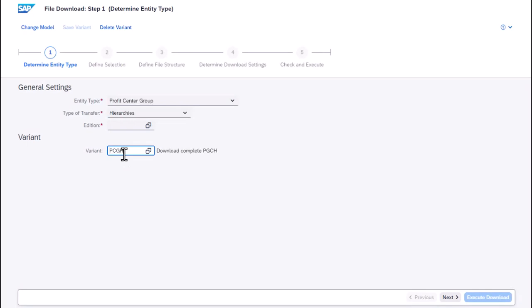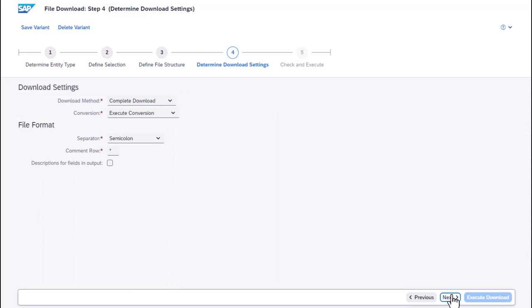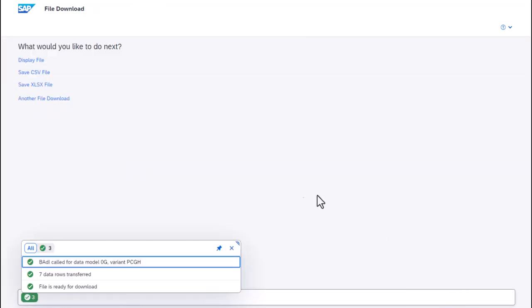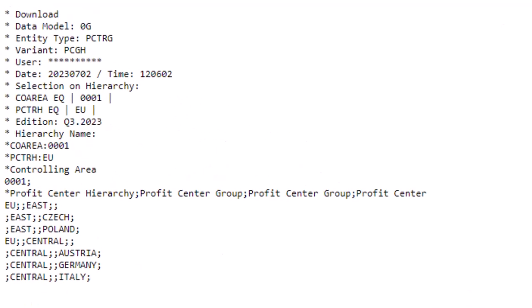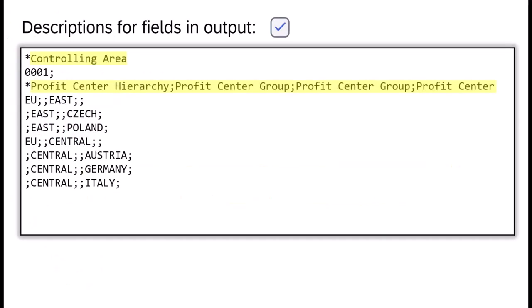To prepare these changes, I download the current profit center group hierarchy. In the file download application, there is now an option to use the descriptions instead of technical names for the selected file structure. As a result, in the output file, the corresponding text from the data dictionary are used in the user's logon language. In this comparison, you can see the difference for the same output.